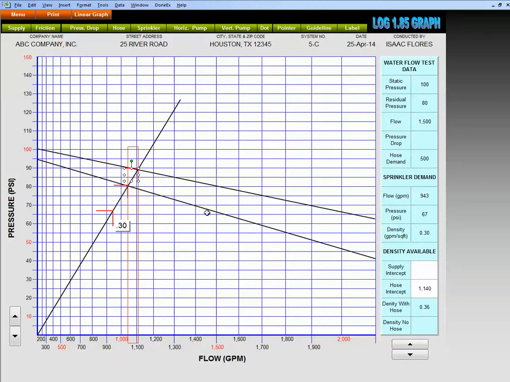Let's make a final adjustment on that pointer. Let's identify the flow. Follow the red line down, and it looks like 1110. So on the supply intercept, enter 1110. The flow is 1110. Density available is 0.35.